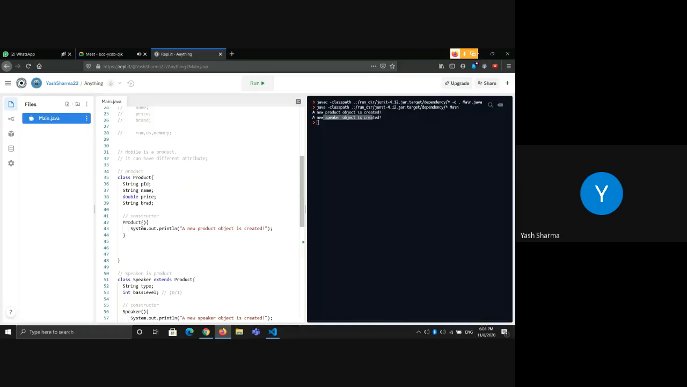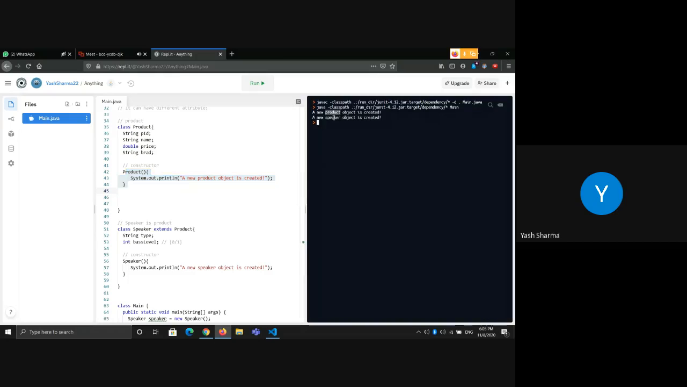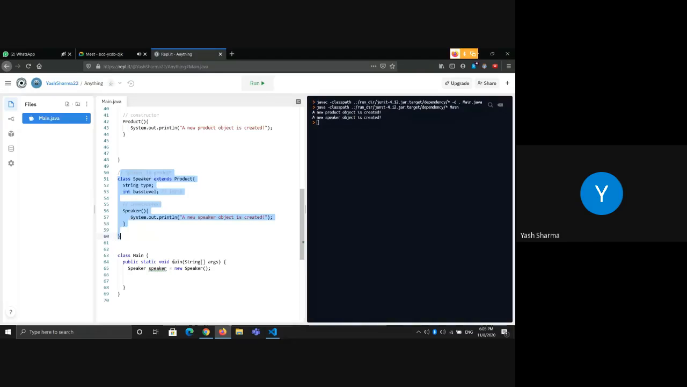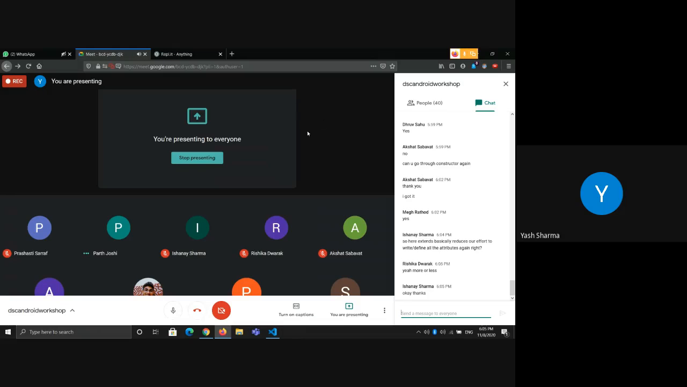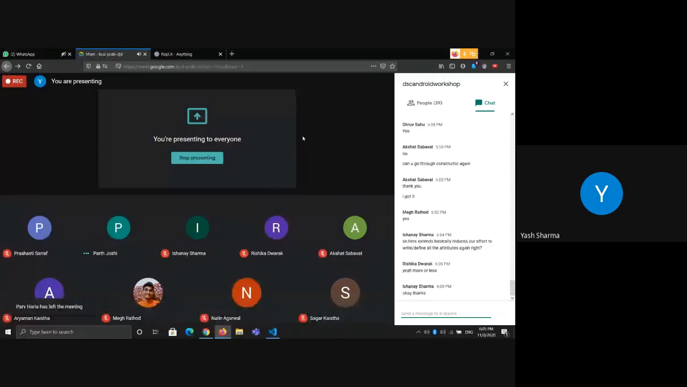First of all, a product is created, and then a speaker is created. It's not like it's directly creating a speaker. First of all, this code works, and then this code works. This is how the parent to child relationship works in Java. I hope you're getting all this. Okay, is it clear? Okay, moving forward.